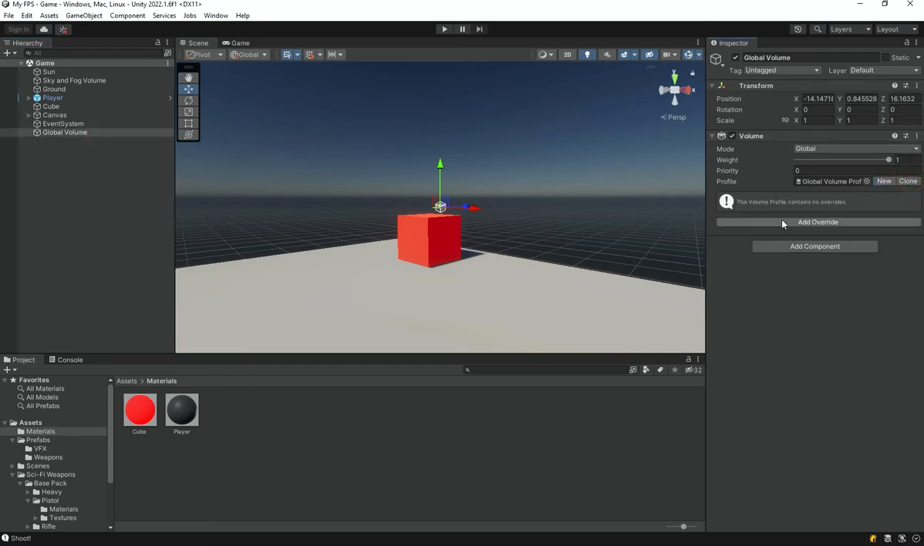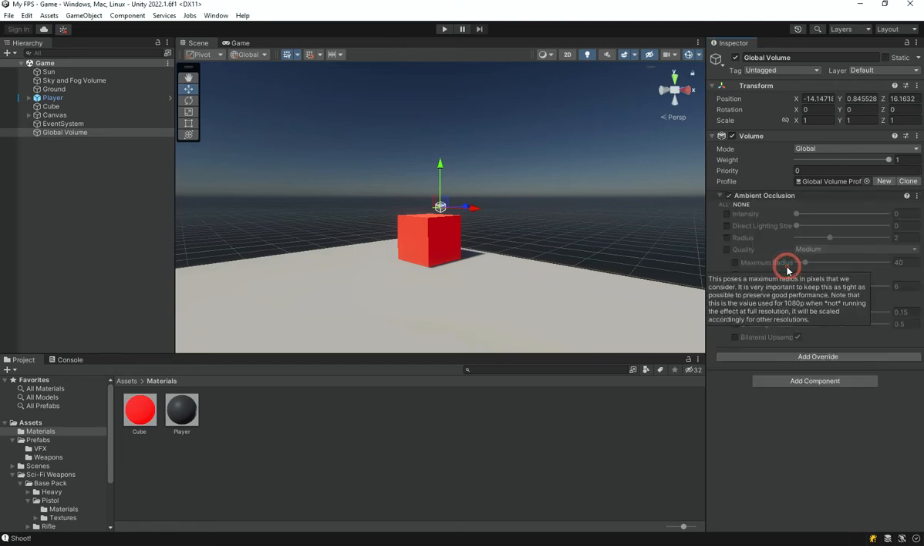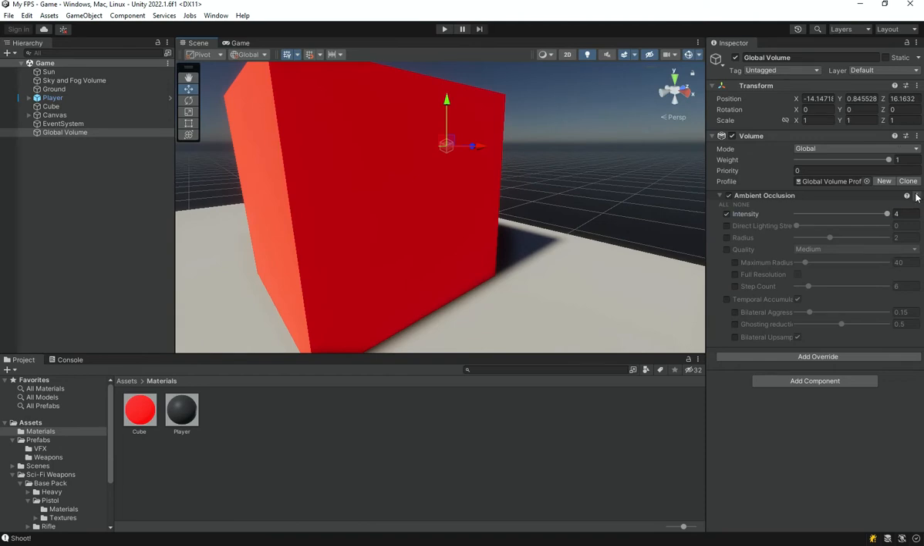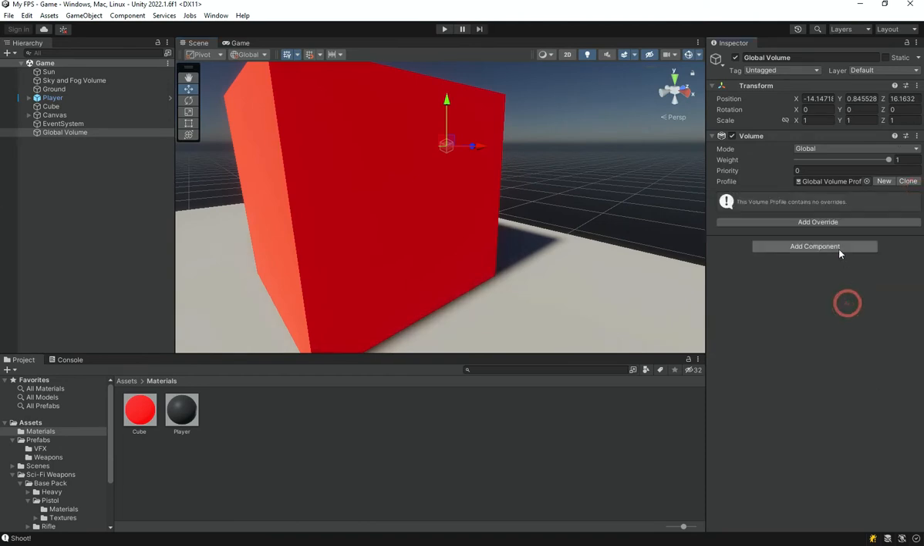And you can go under and add overrides, and you can see there are a bunch of things there that we could have had. We can add ambient occlusion if you want to, and you can increase the intensity of this light, and you can see what it looks like. We will study these later, but first let me add an effect called bloom.